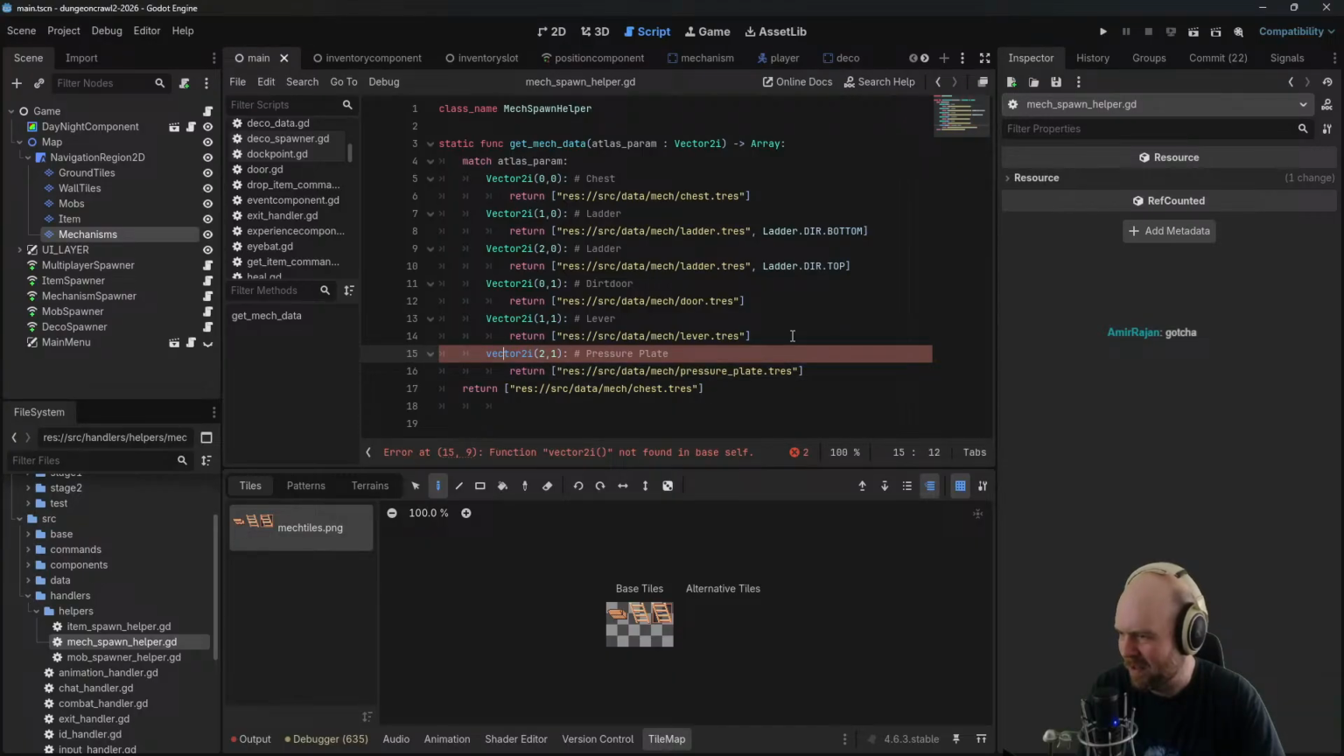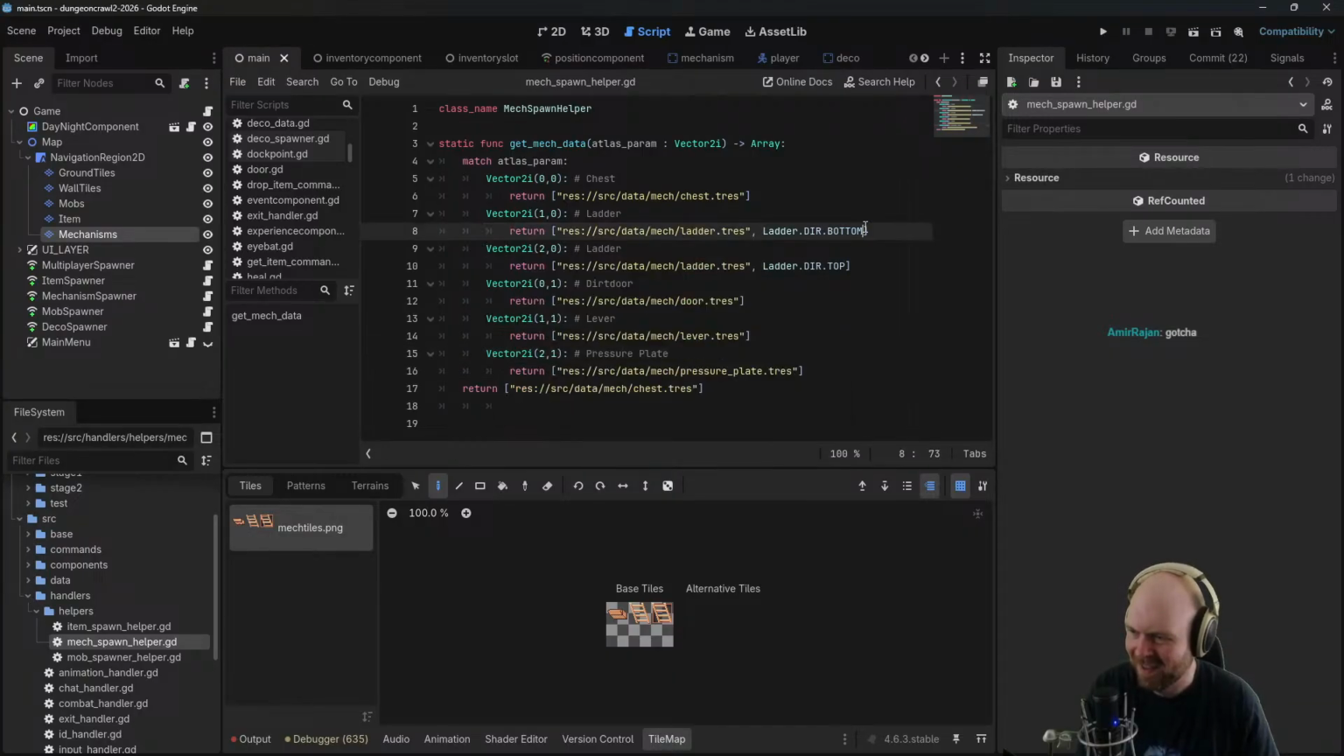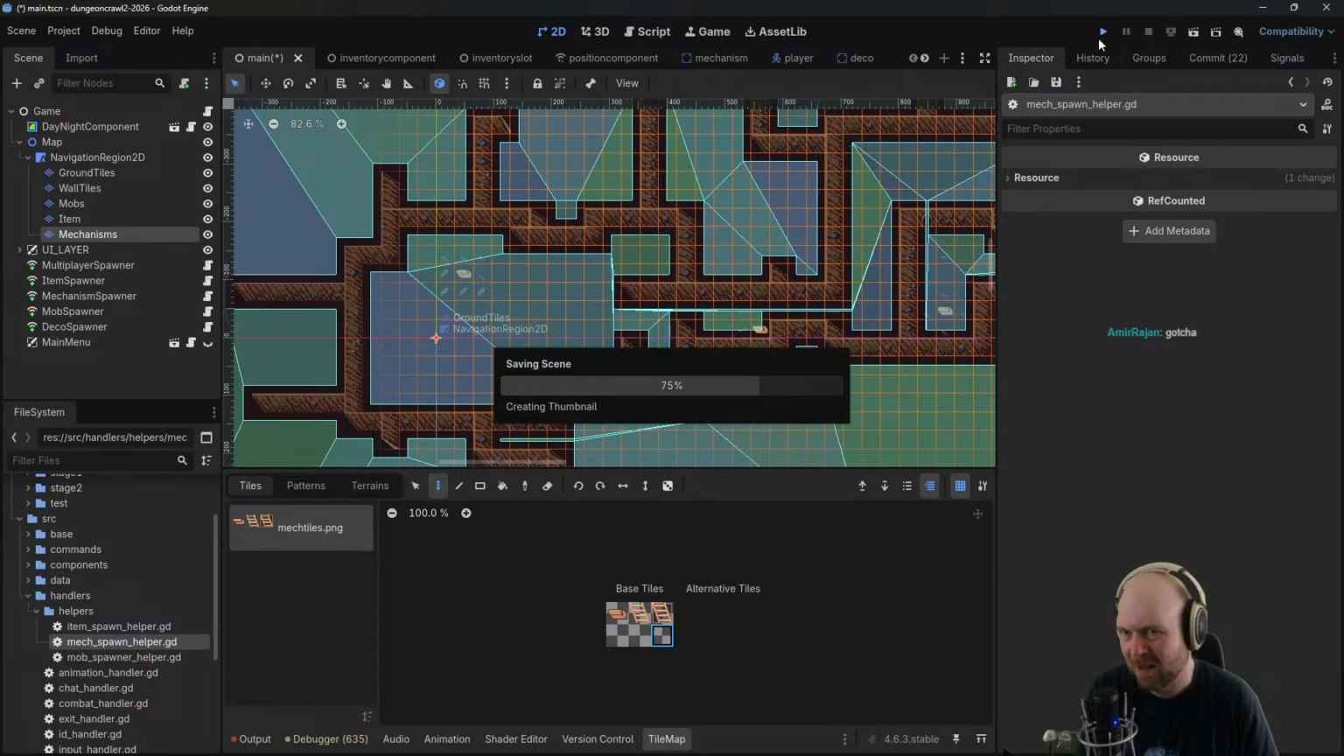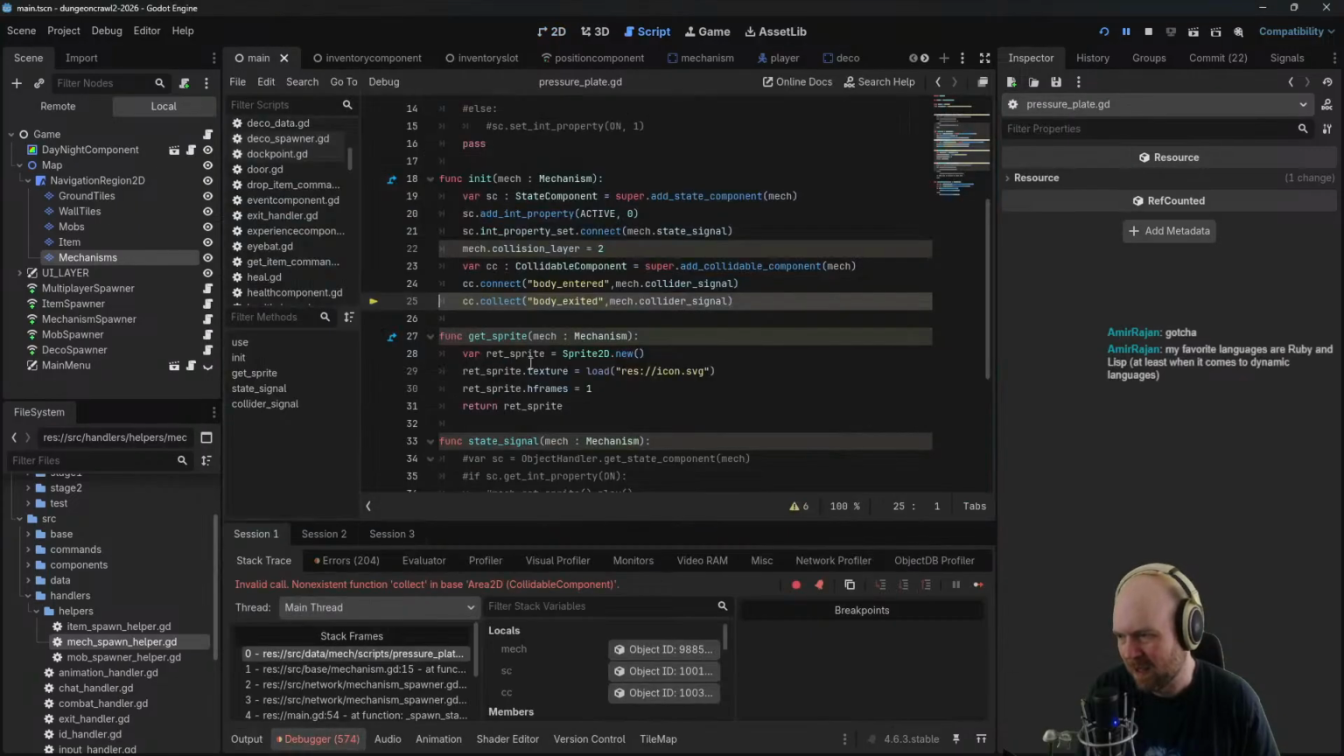Oh my god, please. And then I need to actually add it to the map. Let's do that right here, up here. Non-existent function collect. Oops.